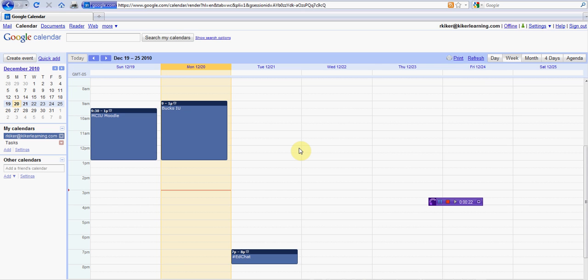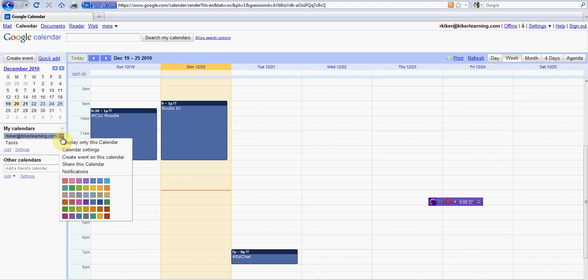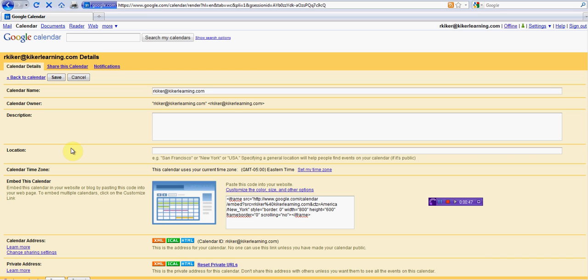As you can see here, I'm logged into a Google Calendar and I'm on the weekly view, as indicated by this selection right here. If I come over to My Calendars listings on the left hand side under the full month view, I can drop down this little selection arrow to get an expanded menu of options. The second option here is calendar settings. I'm going to go ahead and choose calendar settings, and I'm going to choose the second of the three tabbed options that I have here.